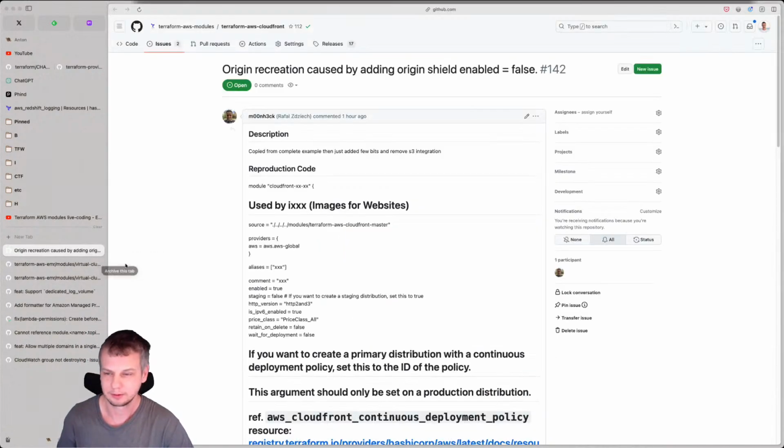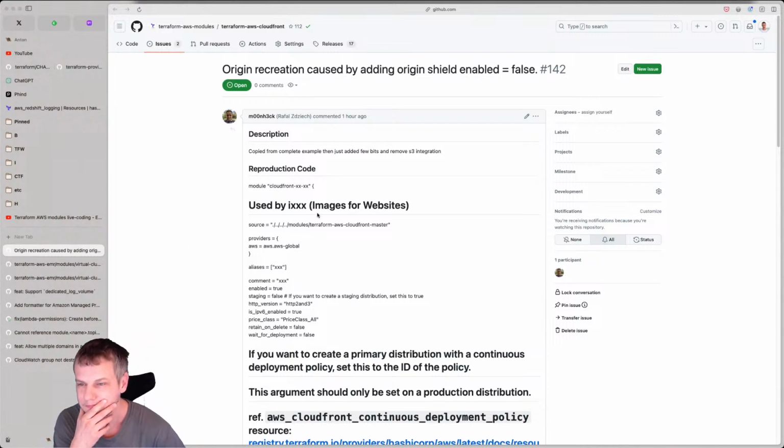12 minutes, that's pretty quick. Let's go to some Terraform code, I guess. I have looked into, oh yeah, one more thing before I looked into the code.